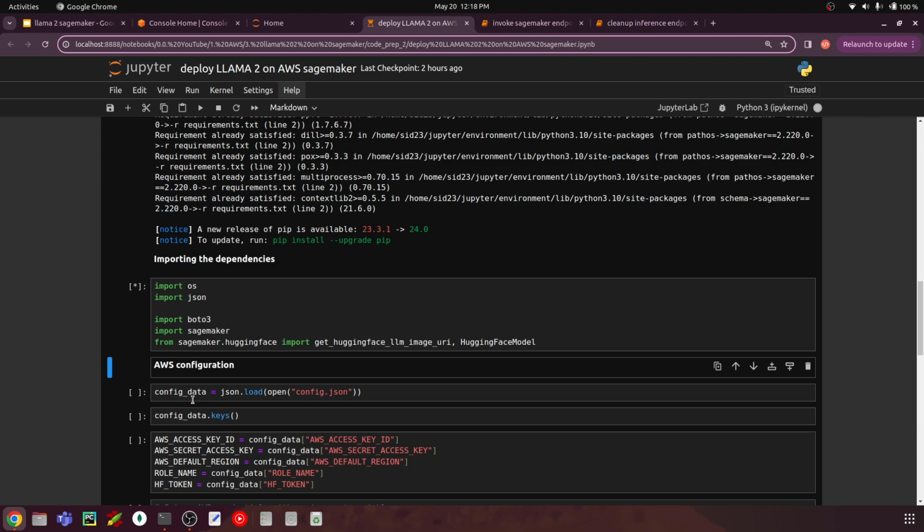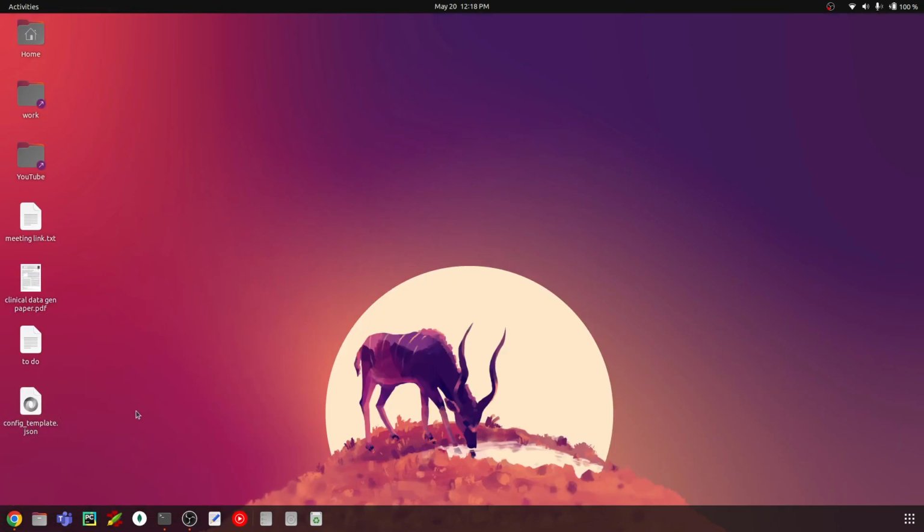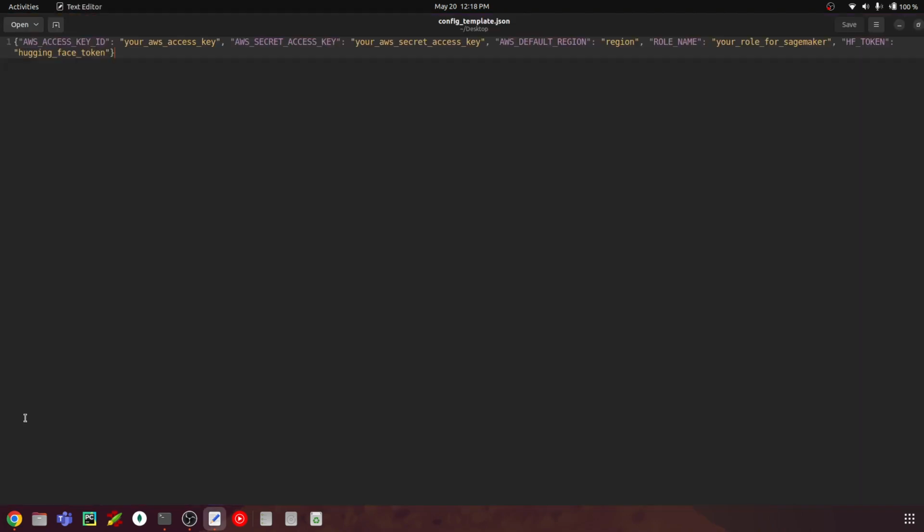The next step is to configure your AWS account. For that, you are going to need this config.json file, where I have some credential details. I'll give this config template file to you. These are all the key-value pairs that you need. First you need an AWS access key, and then you need the AWS secret access key. You can just use this config.json and replace the key values here, the AWS access key and AWS secret key. You can get these from your account.